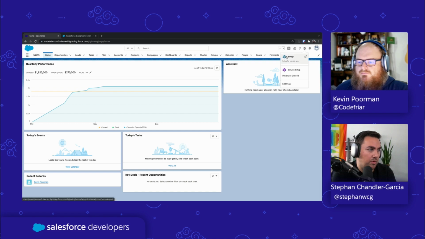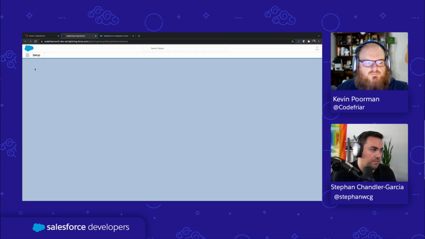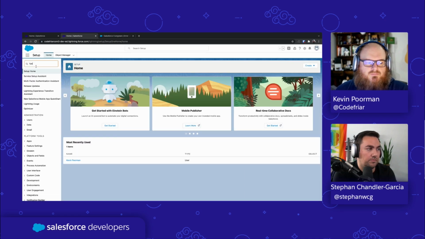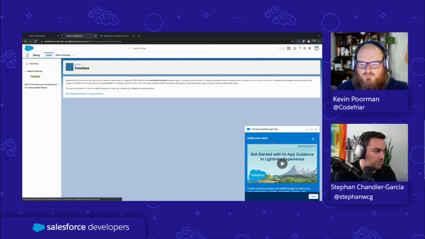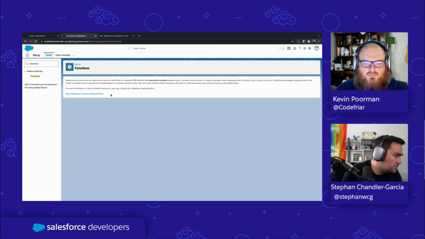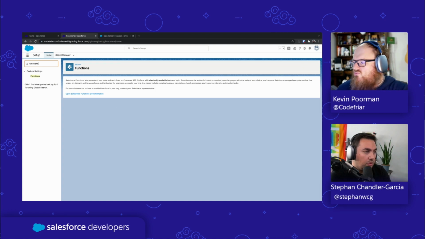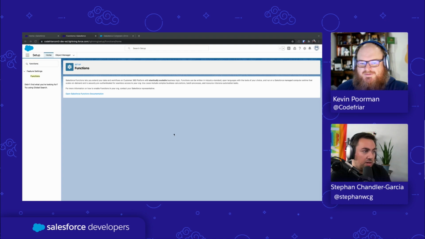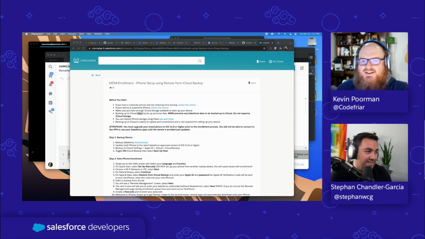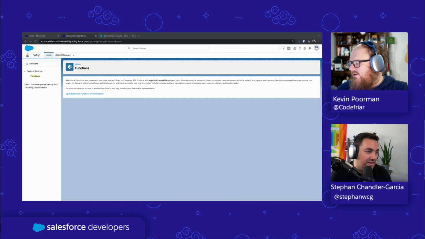Okay, can you go into setup? And then functions. It's giving me some boilerplate about what functions are, and it's not actually showing it to me. And are you confident this is the org that you signed up for the trial with? Because it should show us a connection status here. Yeah, one second. I'm going to take this over here, and then I only have one.